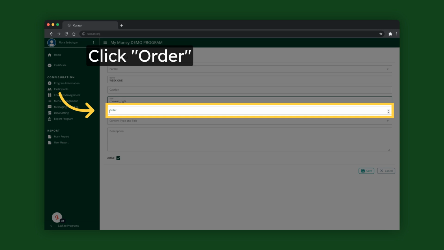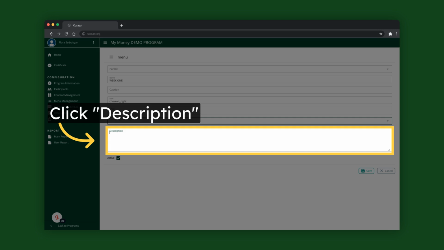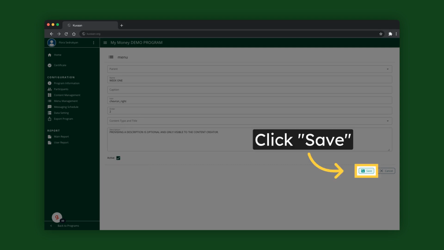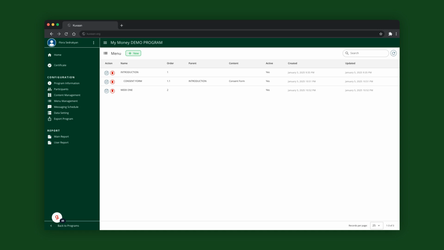Set the order of the content. Since this will be a new and independent menu entry preceding the introduction entry created, fill in 2 for the order. Because we are creating a new parent, you do not have to choose a content type and file. Provide a description if needed. Checking active enables content use in menu management for program participants. Otherwise, creators can't provide it. Click Save to save the menu entry made. Confirm by clicking OK.